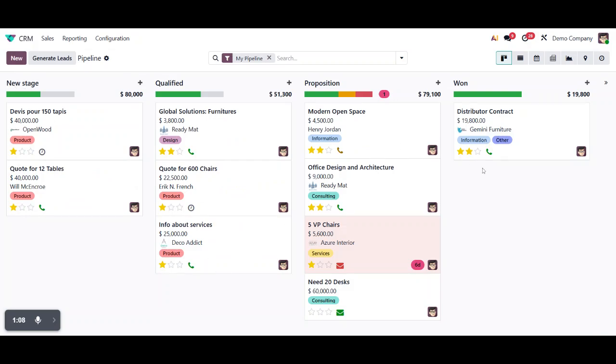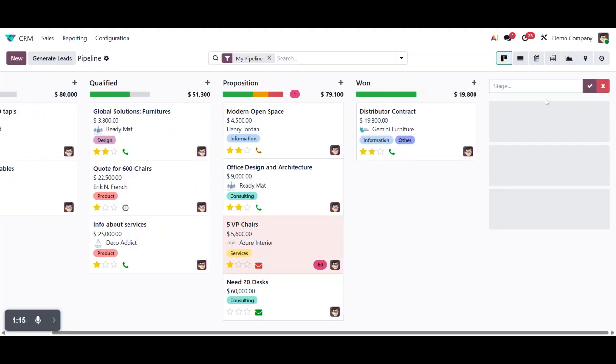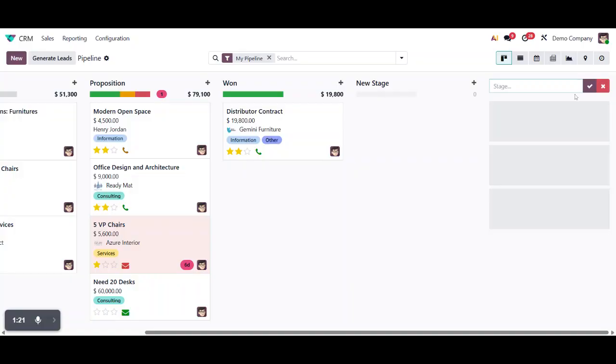Now if I want to add a new stage, I can simply click on this particular column. You can see add a stage is here. So let me add a new stage, and there you go. It's that easy to add a new stage.